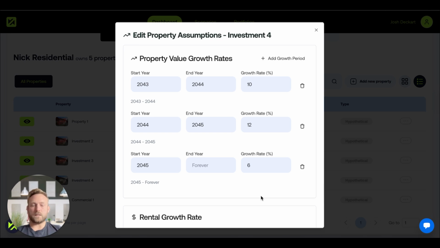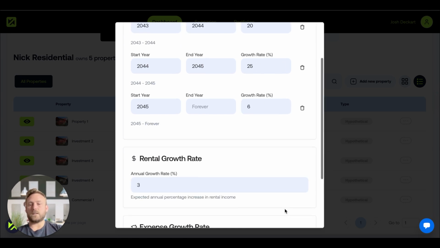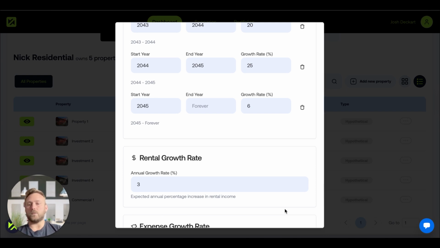And so what I've done is I've actually duplicated this exact scenario, so it's identical, and then all I'm changing is the growth rates in this instance. So we're going to change this to 20% up front, and then 25% for this period 2044 to 2045, and then back to 6%. So this is just 2 years worth of exceptional growth, and we want to see what that looks like compared to the other scenario, which is identical. So it was 10%, 12%, and 6%.